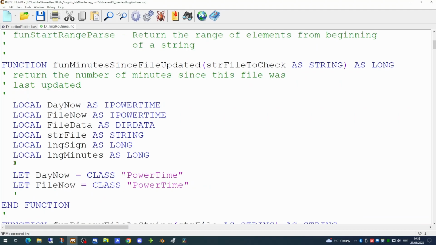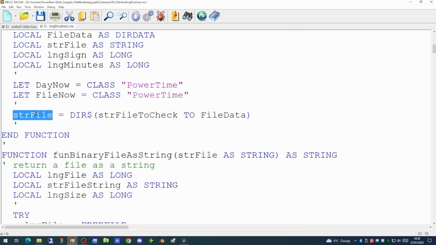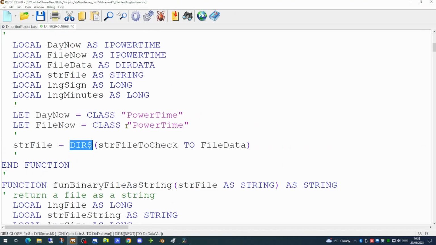Next, we will prepare these two variables, dayNow for the current time and fileNow for the file time. And we're going to populate the file variable using the DIR$ command. We're using the value we passed in as the name and the path to the file, and we're passing the output of that to the file data variable, which is this DirData user-defined type.